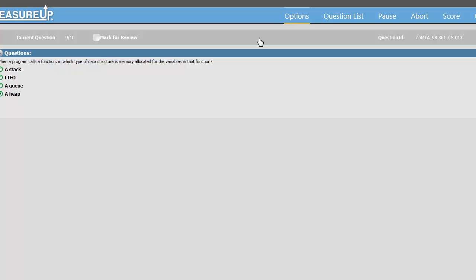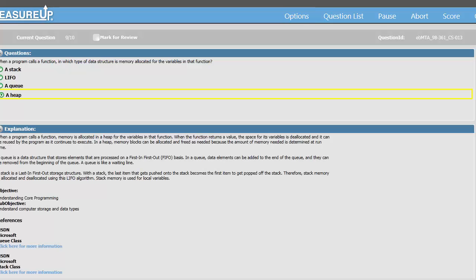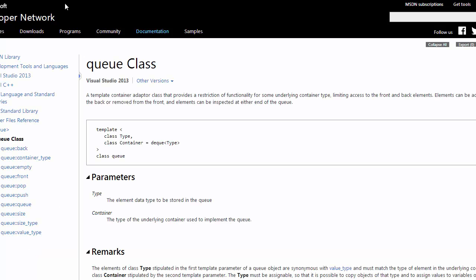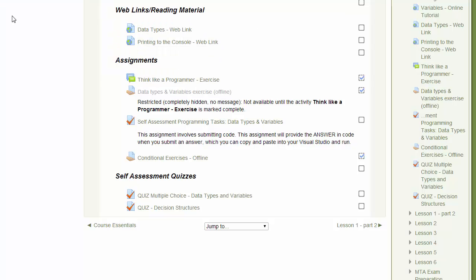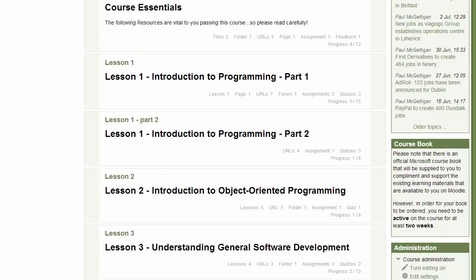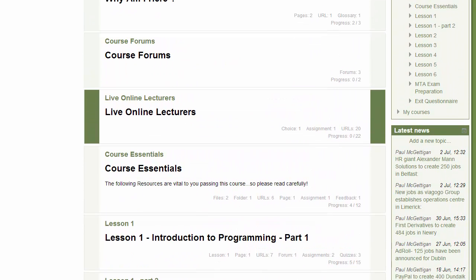So if I go resume test. So for example, if I have a question here and I haven't got the answer, all I do is click on the answer and it actually tells me, and it gives me links for further information about that topic. So the Measure Up is also a great tool to study with as well. So I've been talking about course essentials, so let's go back into that section itself.